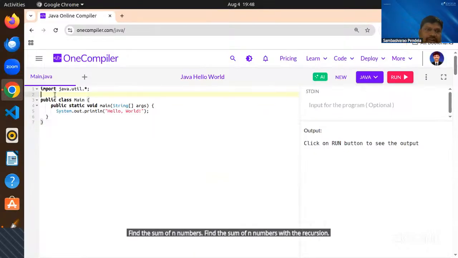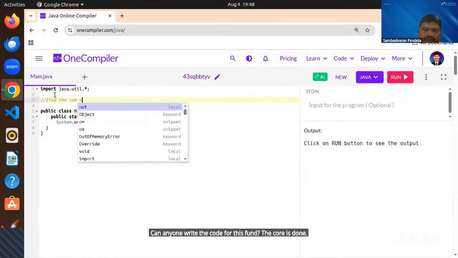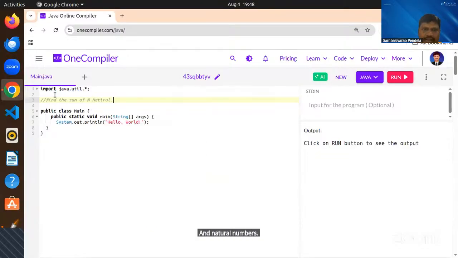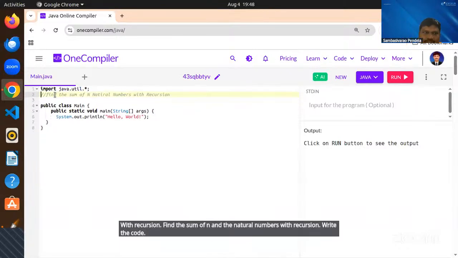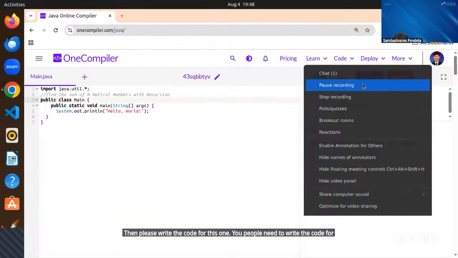Can anyone write the code for this one? Find the sum of n natural numbers with recursion. Write the code. You people need to write the code for this example.